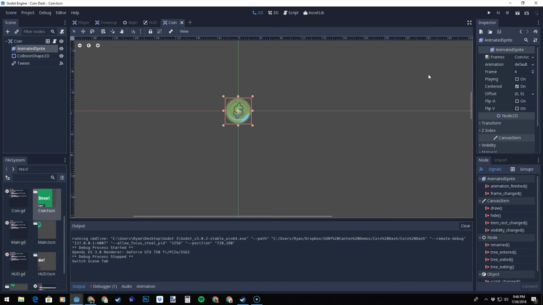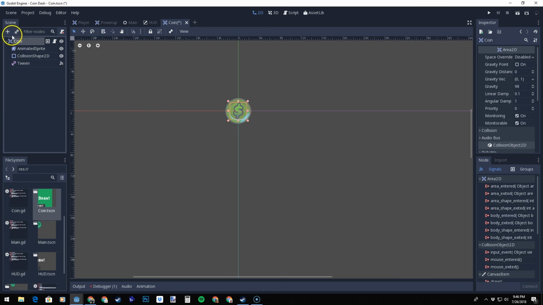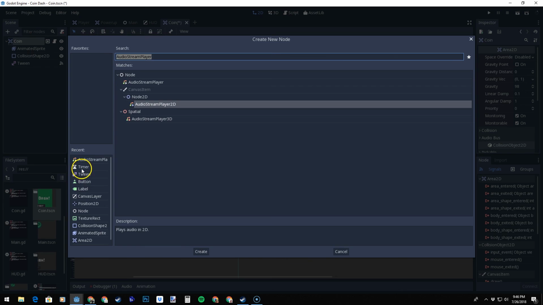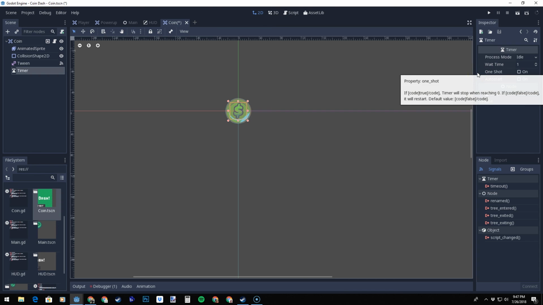First, we're going to click on the animated sprite, and then on the frames resource. We're going to make sure that loop is set to off. And do we want to keep it at speed 8? Yes. And then what we're going to do to the coin is we're going to add a timer. And add this code to ready.